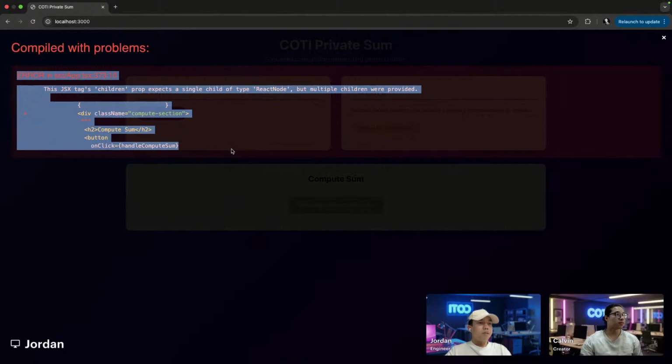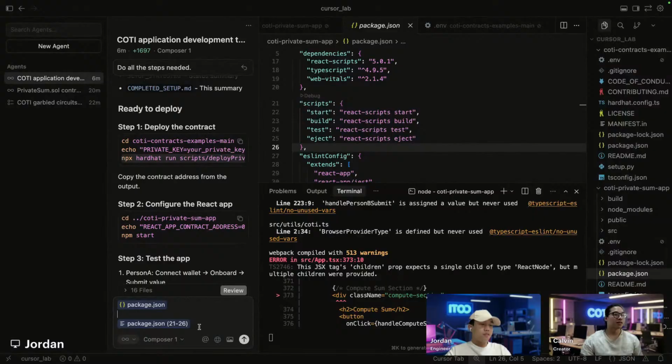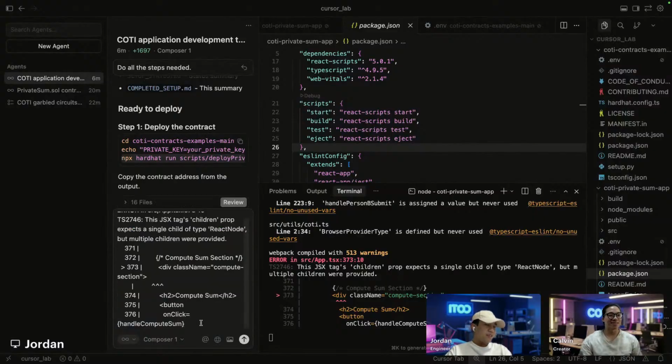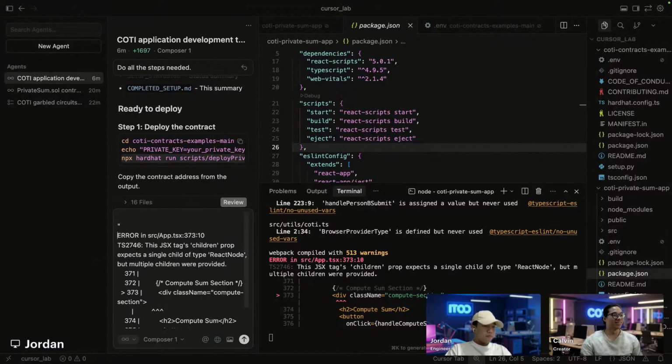I'll just copy this into V0. Oh no, not V0, Cursor. I always work with V0, you know.